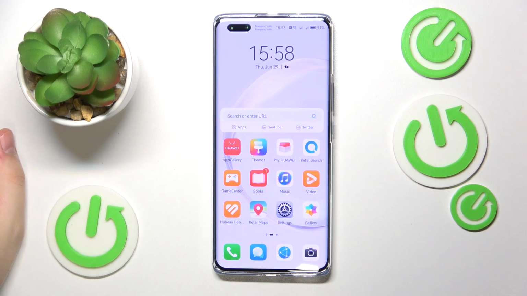This is a Huawei Nova 11 Pro, and today I will show how you can install the Fortnite game on this device.